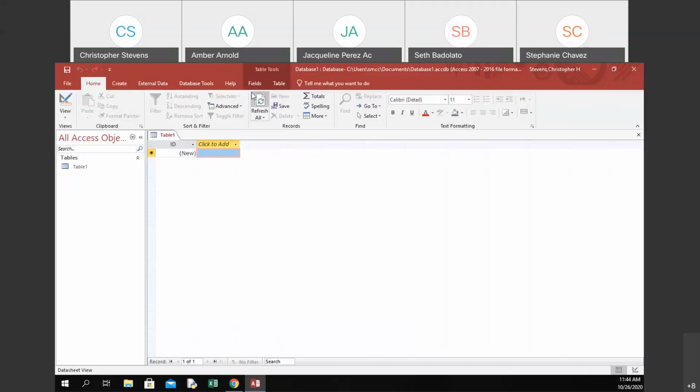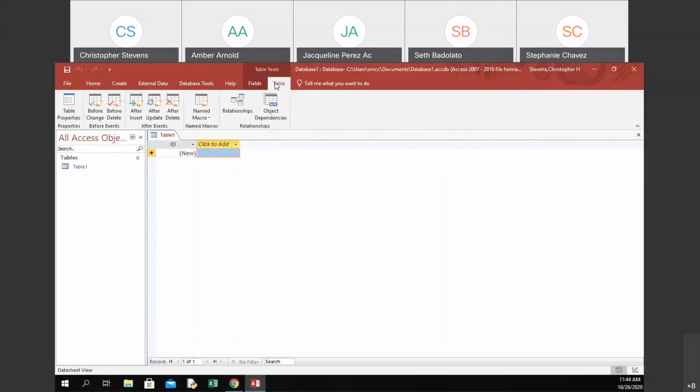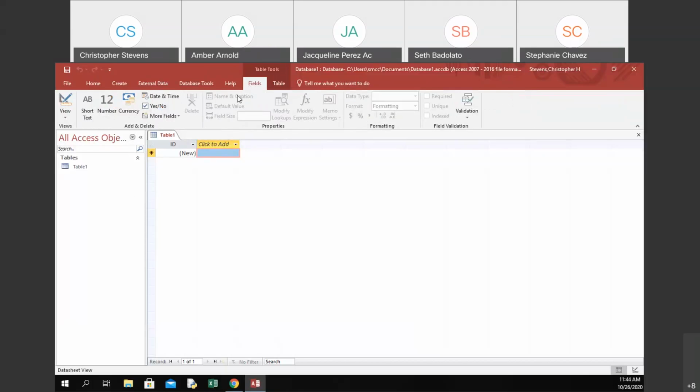When this is created, what you'll notice is there's a contextual tab for Table Tools. You see there's 2 things here. I'm going to click on the Table one first. This is where I could add some properties and some other things, which we'll get to on Wednesday, looking at relationships between tables. But let's look at the Fields tab. The Fields tab gives us a little bit more here. We're able to see under the Formatting group the actual data type for our field.